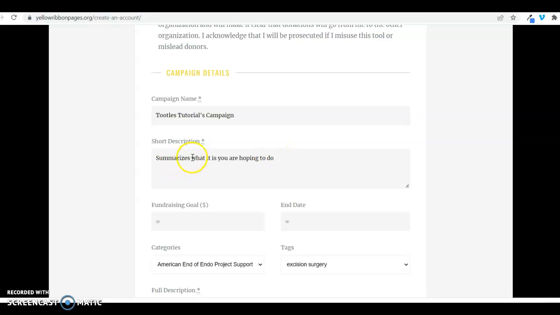Actually, probably before that, what you are going through, what you are hoping to do, things like that. Fundraising goal, it could be anything from $1 to, I don't really think there's a maximum on here, but also got to be realistic. I don't think you're gonna get $1 million or anything, but you know, sky's the limit.